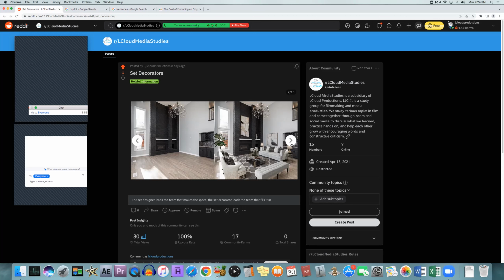On a smaller set, a set decorator and a set dresser will be the same person, but on a larger set, a dresser works underneath the decorator. So the set decorator will be the lead in the set decoration department, I guess you could say. It's like a little mini department within the art department again.